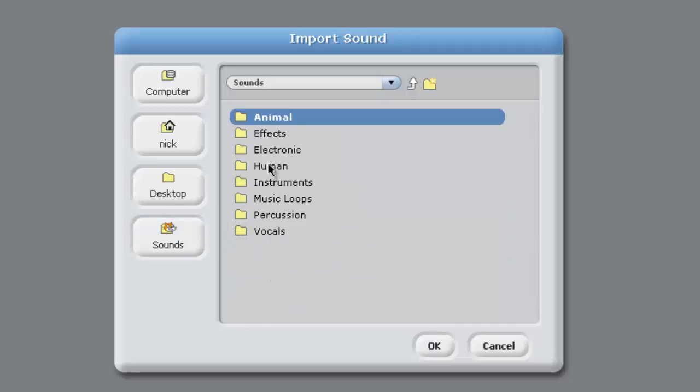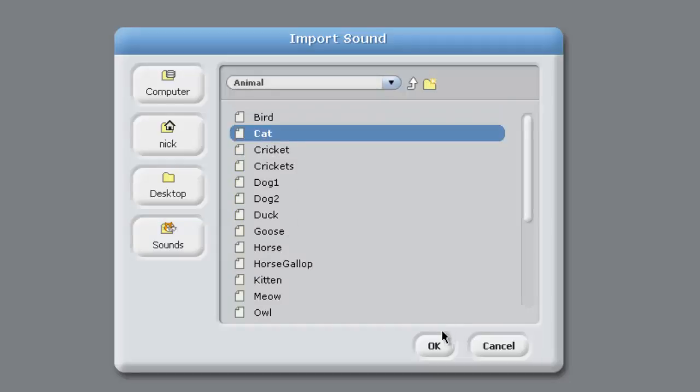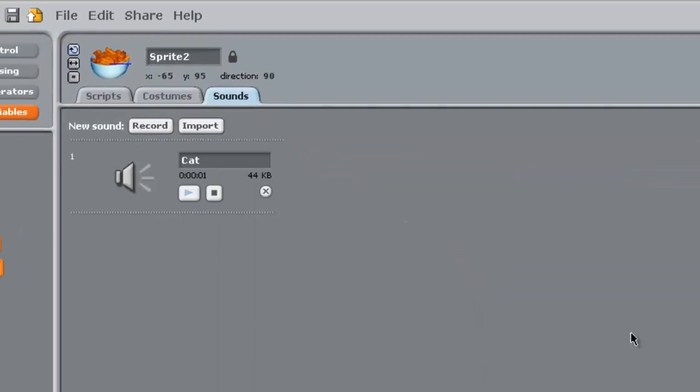So I'm gonna come to sounds and I'll go to animals and we'll do this one. So let's put OK. And now we've imported our sound. We've got it right here. So find a sound you like and import it.